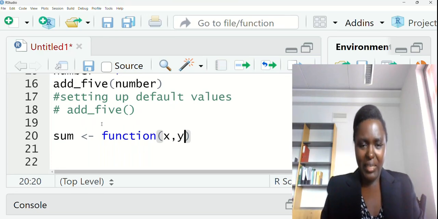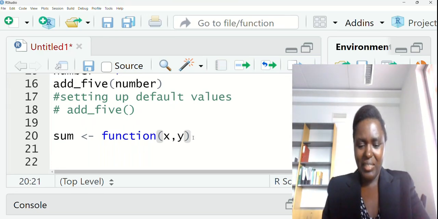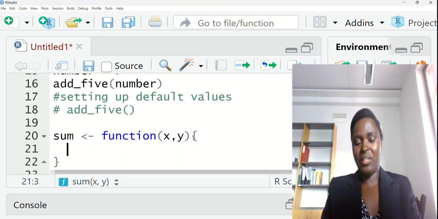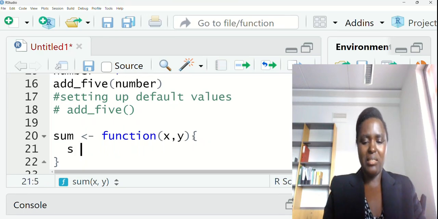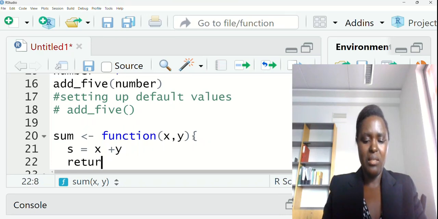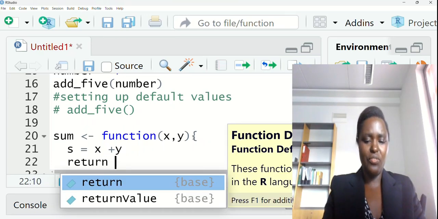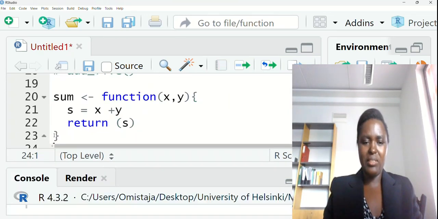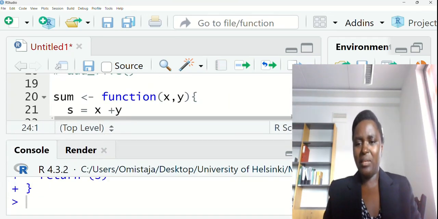So then after getting the ingredients, what will the function do in the body? We want the function to compute the sum. Then we call it s. Then s equal to x plus y. And what should the function return? The function should return s, the sum. I have just defined this function. Now the function is known by R as sum.